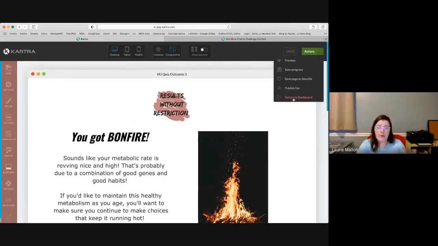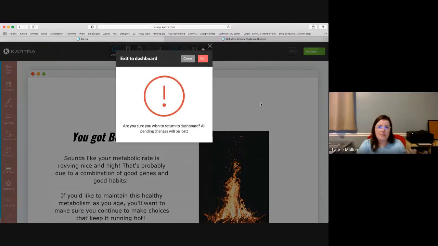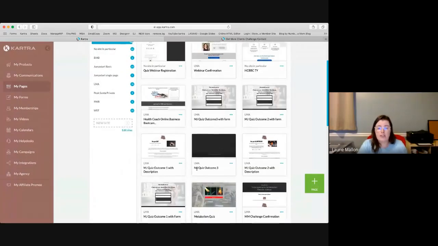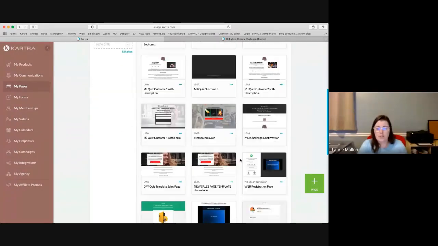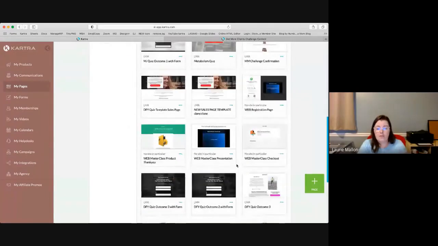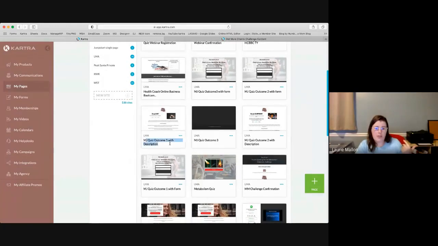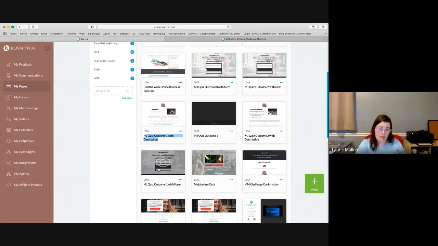And if you remember from my funnel diagram, each page, each form correlated to a different outcome page. So you'll see in your template that you'll have quiz outcome 3, quiz outcome 3, quiz outcome, I don't know what they are. They're in here. But each one will hit for, oh, here it is. So your quiz outcome 1 with description is going to be the confirmation page for your quiz outcome 1 with form. They're going to map directly to that.